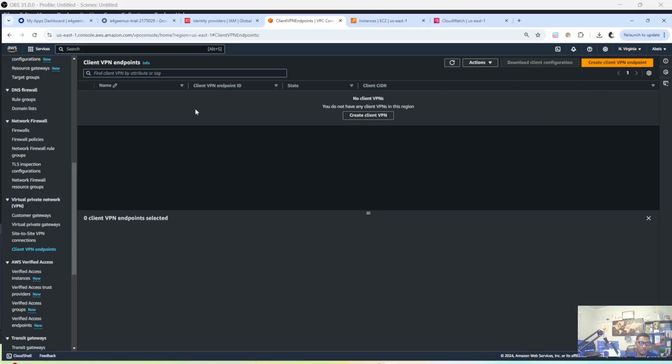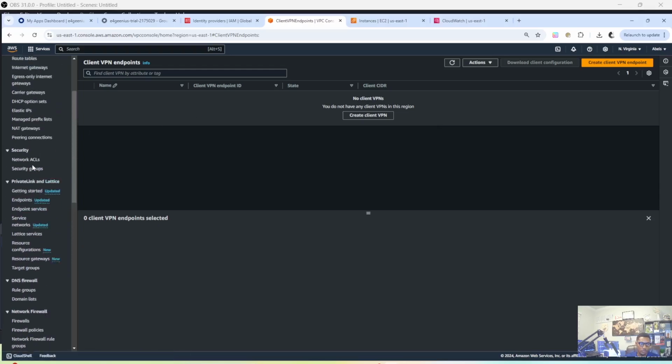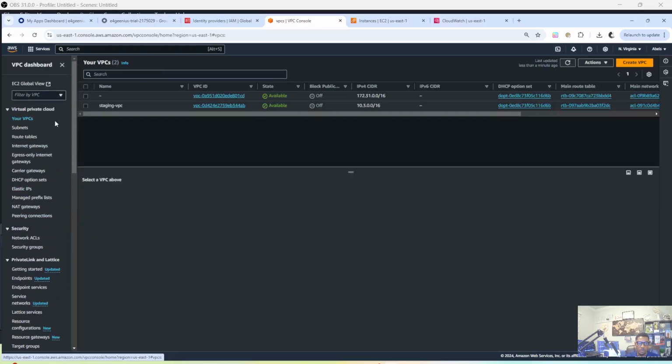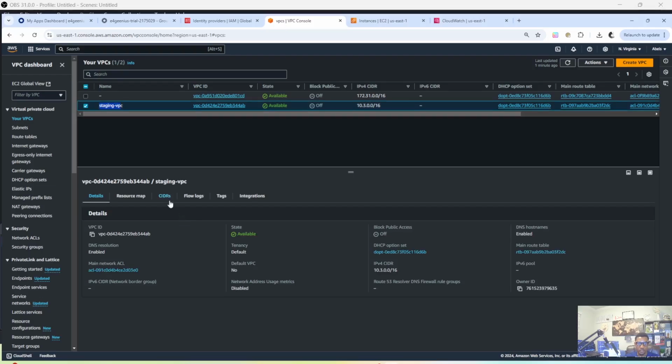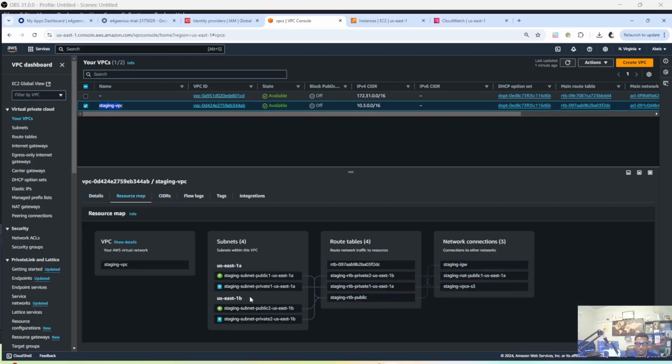But before I go ahead and create a client VPN, I just want to say something real quick. I already have a well-configured VPC in this account, which I've created earlier, and that is the staging VPC. This first VPC right here is the default VPC that AWS creates for me in this account, in this region. So the staging VPC is the one I created. If you select that, you can see the resource map and see how I configured the VPC. This video is not for the configuration of VPC. Anyway, I just want to highlight that for you.